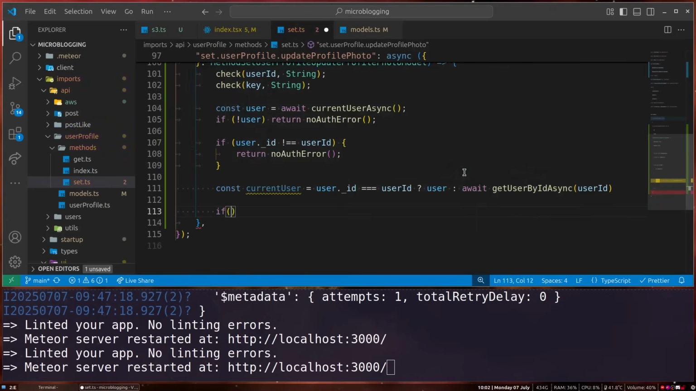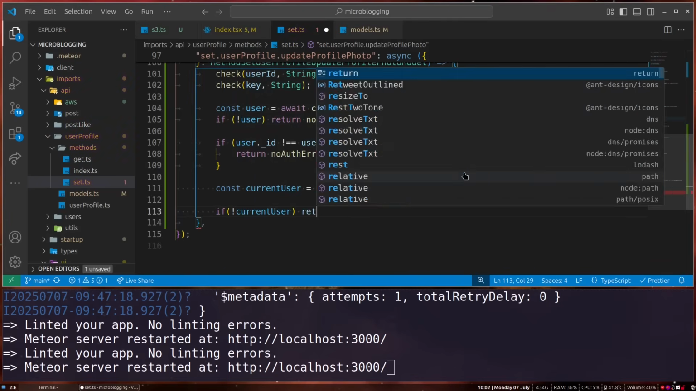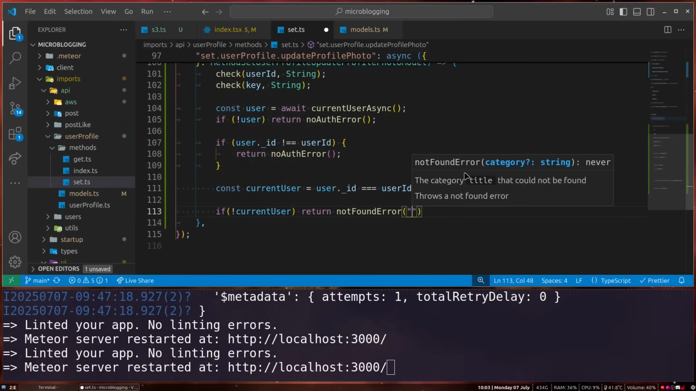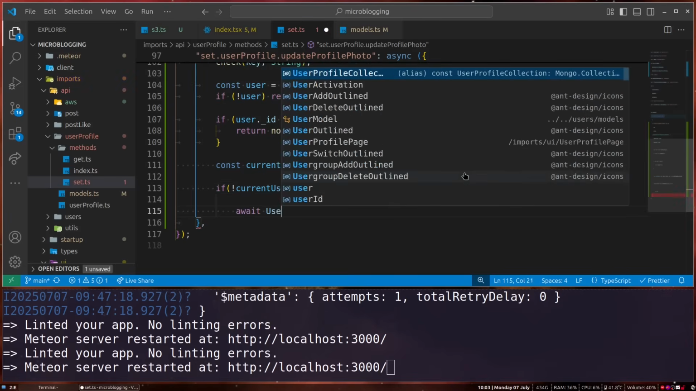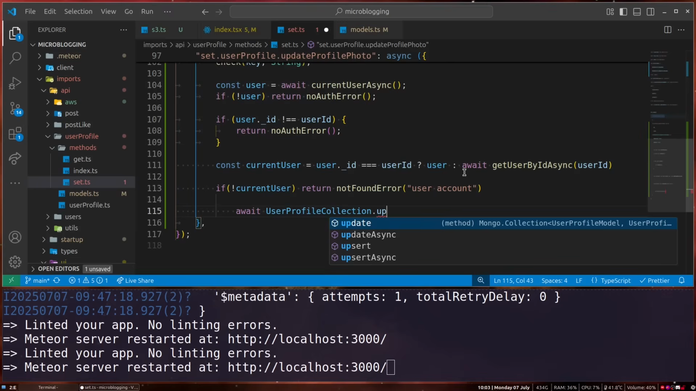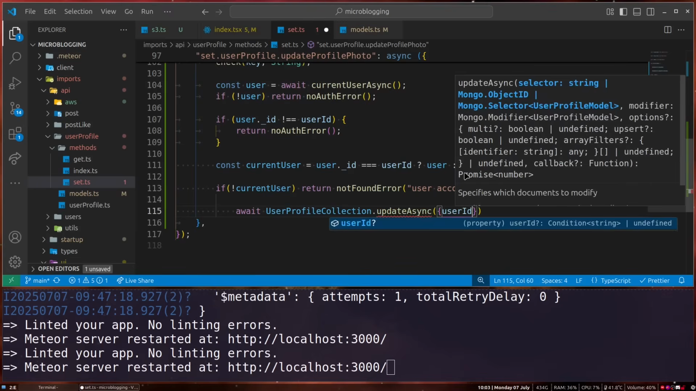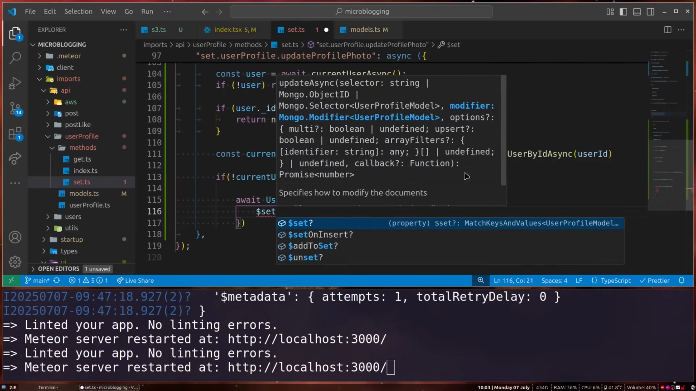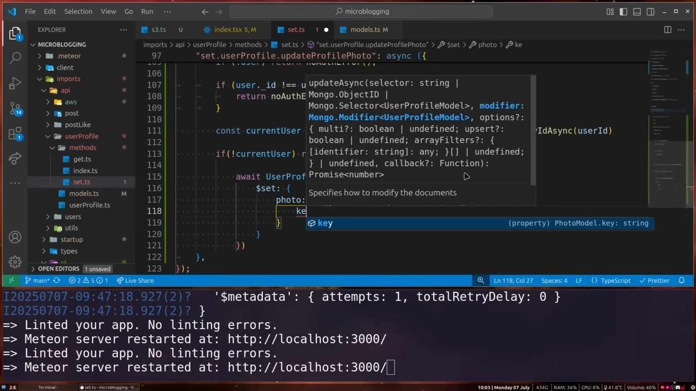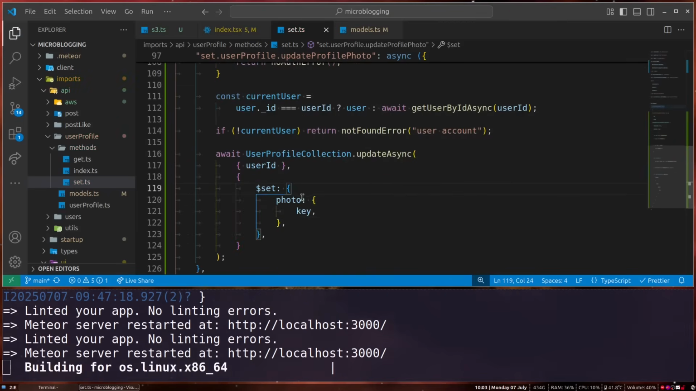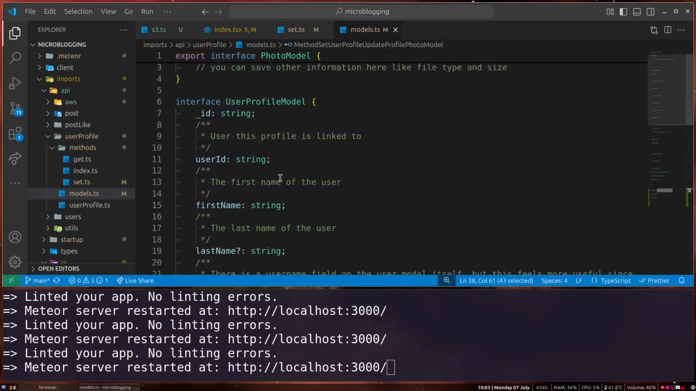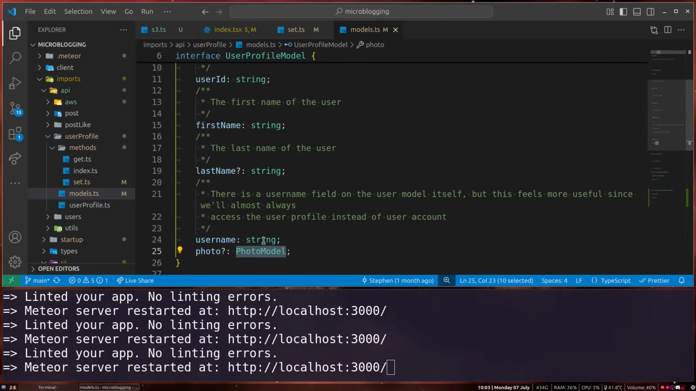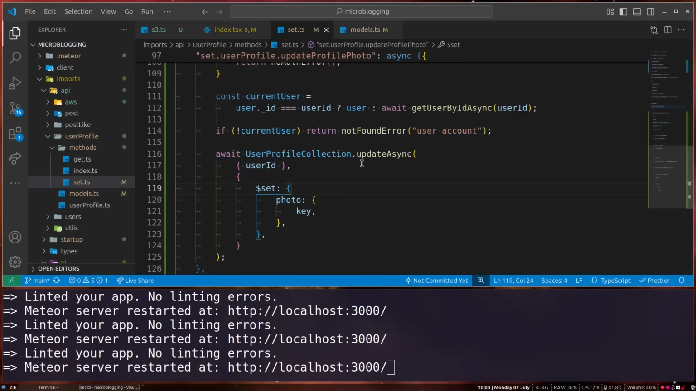Then if not current user, return not found error, so the user was simply not found, user account. And then we simply do an await user profile collection dot update async. We pass in the user ID and then $set the photo and give it that key value. As simple as that. If you want to make sure that exists, you can go to the user profile model, and you'll notice right here we have a photo which contains the photo model. Alright, and like that, we just save it to the user account.